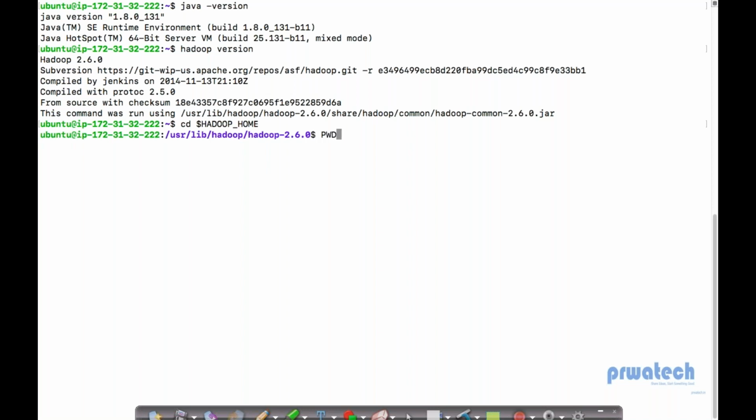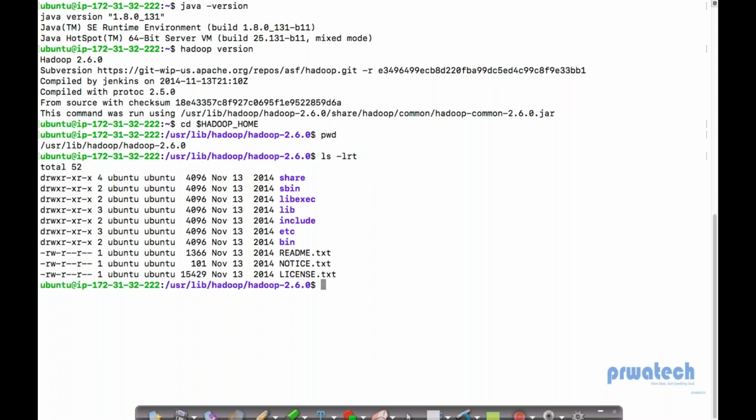If I type pwd, I can see my current location, my present working directory. ls -lrt: there are so many folders and a couple of files, README, NOTICE, LICENSE. The most important ones are these. In lib, all Hadoop related dependencies are here, all the Hadoop related jar files.